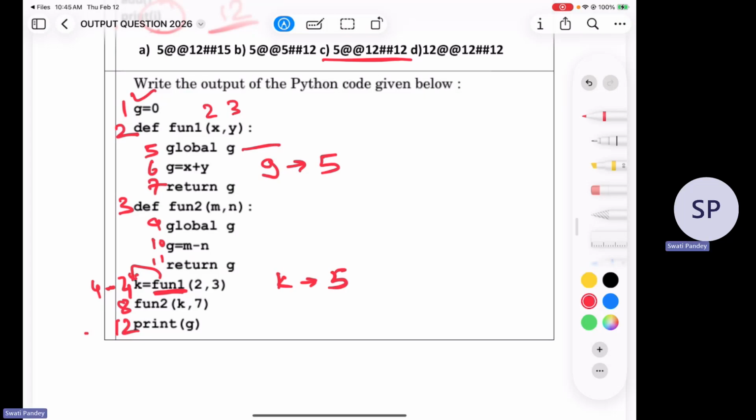Okay. Now, what next? Next, I am calling fun2 with 5 and 7. So here comes 5, here comes 7. Okay. Global G. Now G equals what? M minus N. M is 5 and this is 7. So here G becomes minus 2. Okay. And now I return G and I print G. So what is going to be printed here? Minus 2. I hope it's very, very clear to you all.